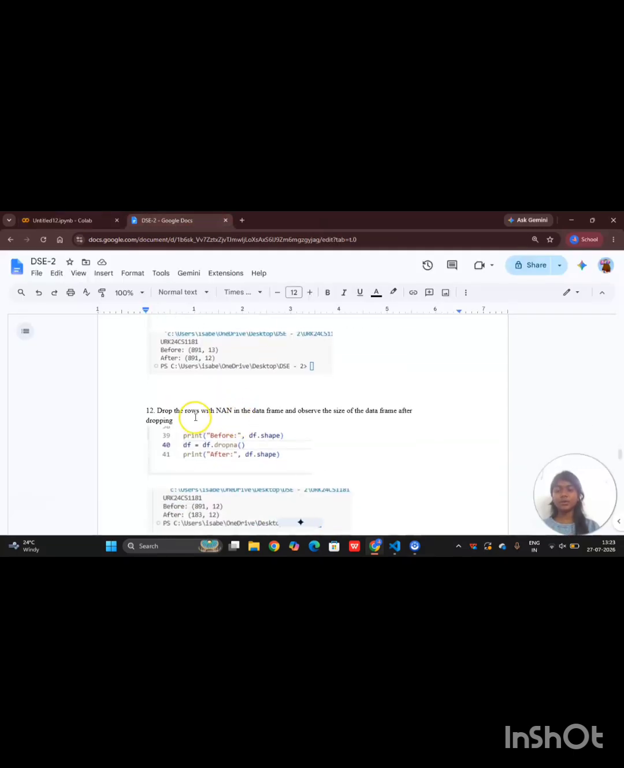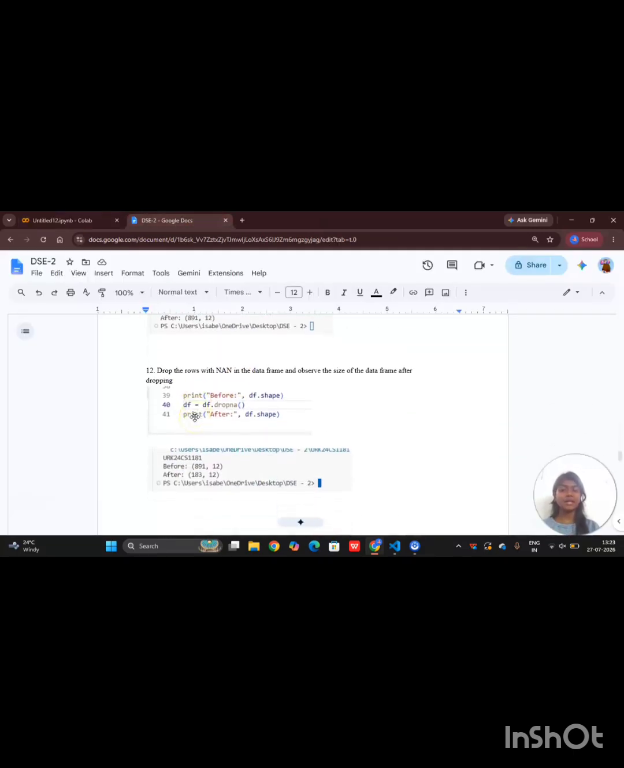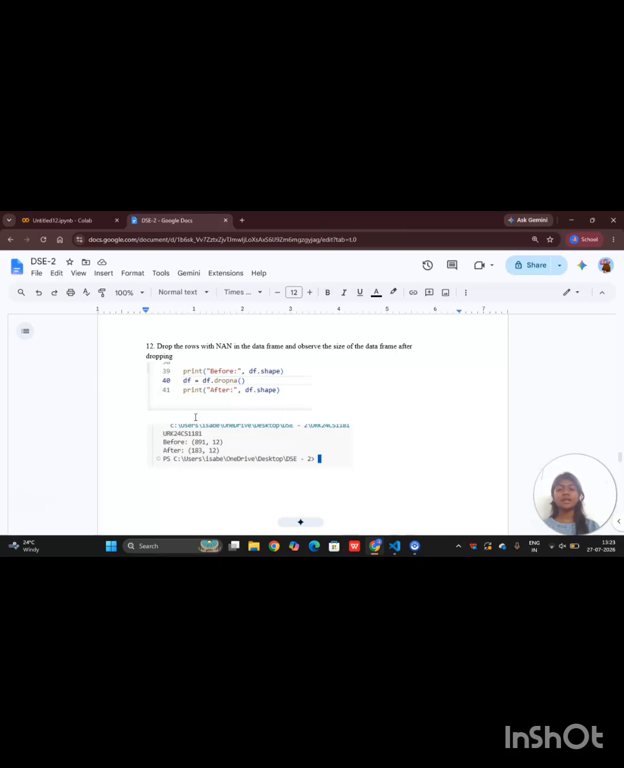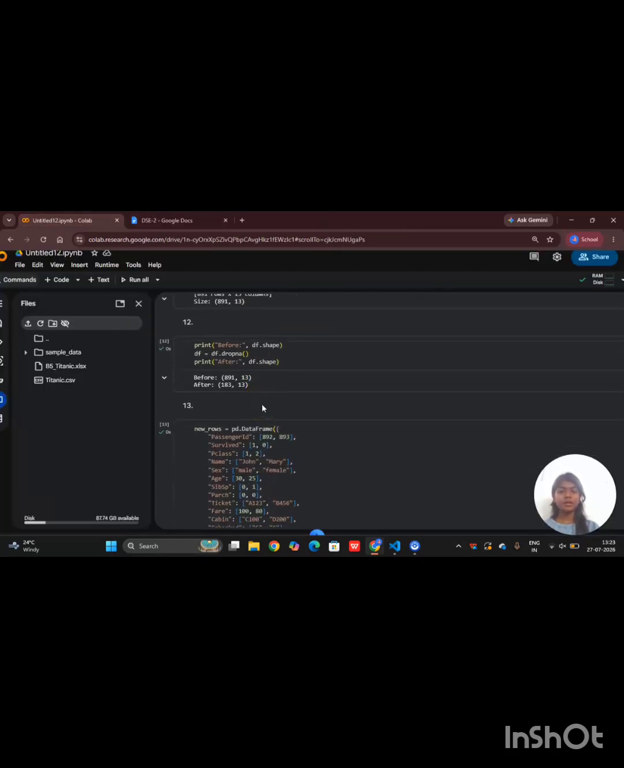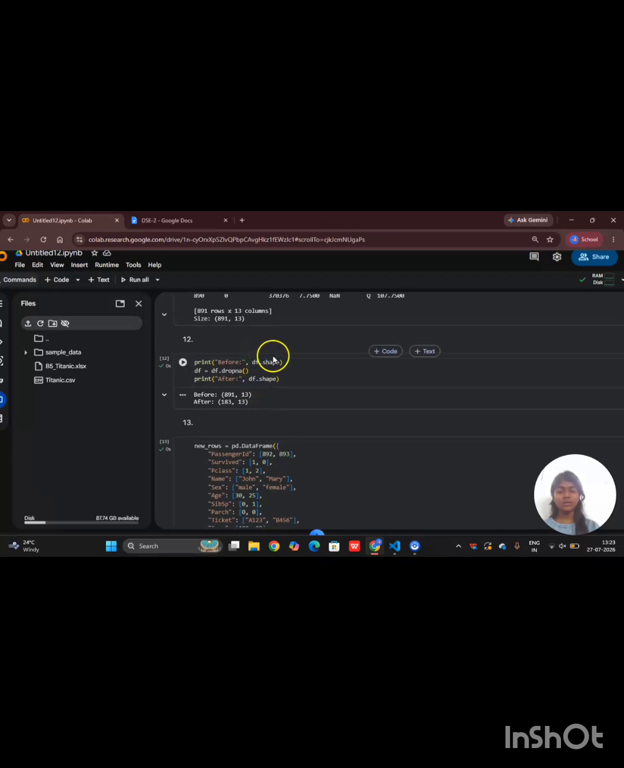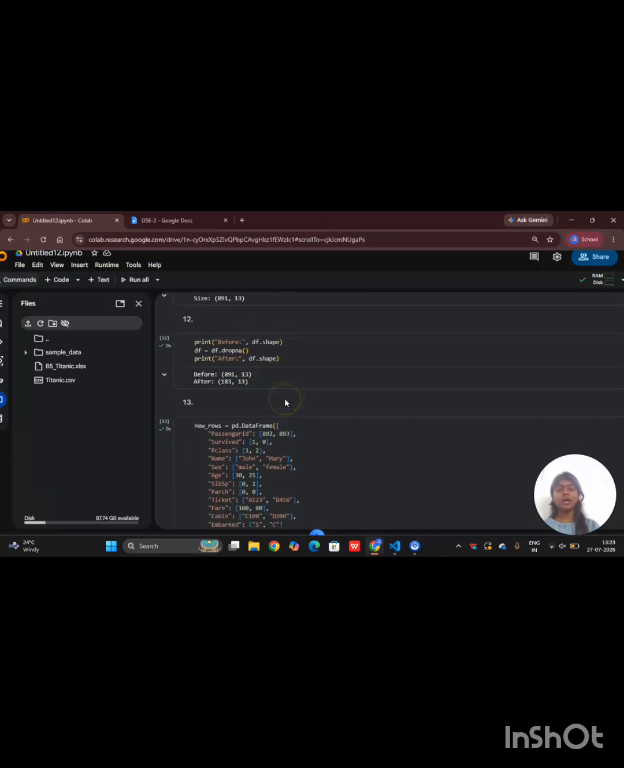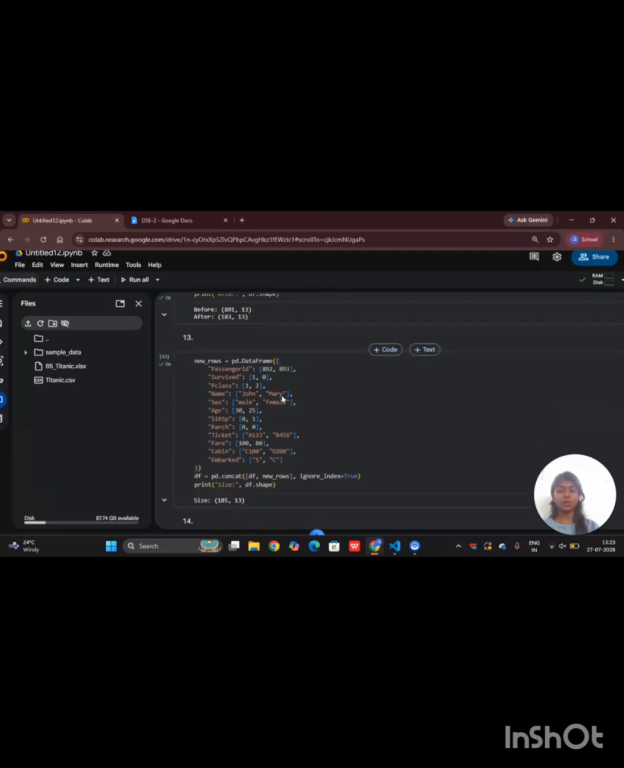The 12th is about dropping the rows with NaN in the data frame and observing the size of the data frame after dropping. Then I removed all the rows containing missing values using the dropna function. Finally, I displayed the size of the data frame after removing those rows.